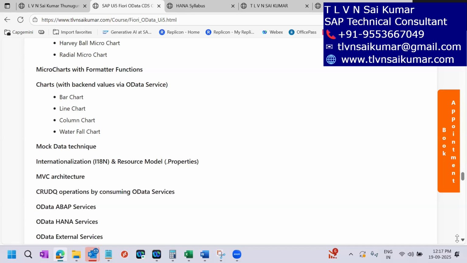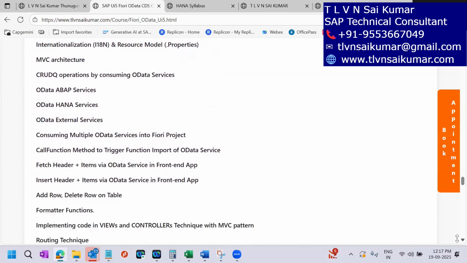Now, next we will cover CRUD operations by consuming OData services, like create, read, update, delete query operations by consuming OData. Now, next we will cover OData ABAP services. Now, next we will cover OData HANA services. Now, next we will discuss OData extension services. Now, next we will cover how to consume multiple OData services into Fiori objects. Now, next we will cover calling function methods to trigger function imports in the OData services.